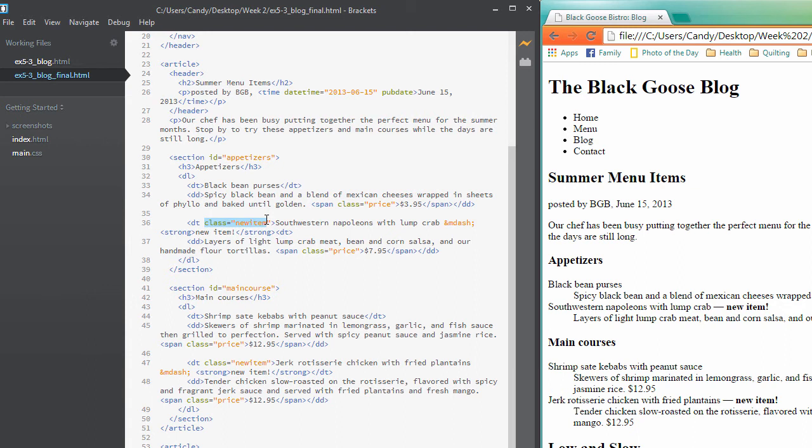Later on, you could apply a style that would make everything with the same ID or class have the same appearance. For now, it is just important to know what they do, and also remember that an ID can only apply to one item. A class can be applied to more than one item, like the Southwestern Napoleons up here and the jerk rotisserie chicken down below.